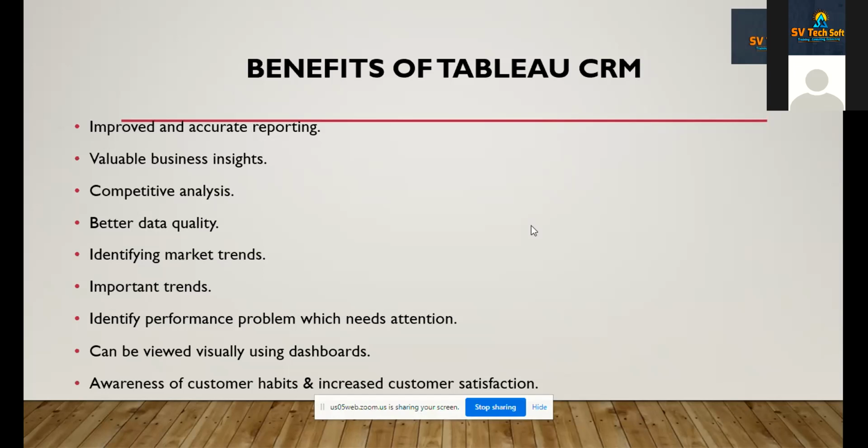Can be viewed visually using the dashboard. This is of course a very good advantage. You can visually view anything on the dashboard. On a high level, especially the high-end customers or the high-end management team can easily view the results here instead of following some conventional process. They can easily view the results visually. Awareness of customer habits and increased customer satisfaction. Of course, it always wants the customer to be satisfied, and therefore it provides a beautiful view of the dashboard.